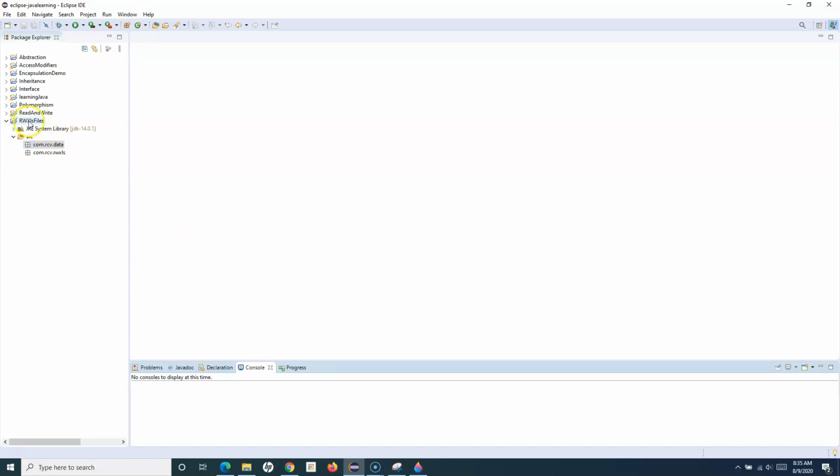So what I have done is I have already created a new project, so I can show you what all libraries are required to import and then use them for reading and writing the data. So I have created a new project and then I have created two packages. One is com.rcv.data and then read write XLS.